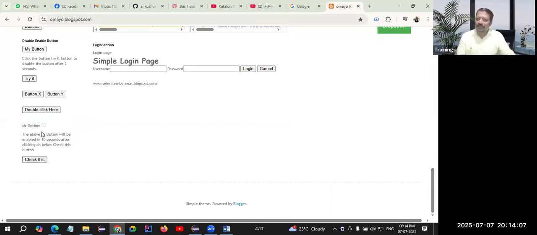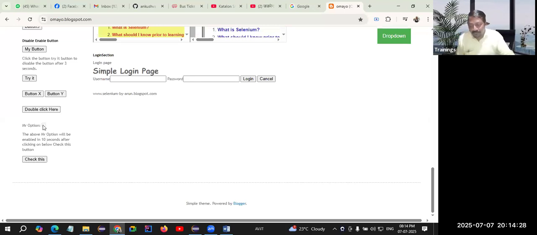But suppose, for example, I don't know for how much time I have to wait. Fortunately, they have given 10 seconds, but just for imagination, I don't know up to what time I have to wait. In that situation, I know the condition: I have to wait till this control gets enabled. So there is a condition and I need to apply it for that single statement. In such a situation, I can use explicit wait.